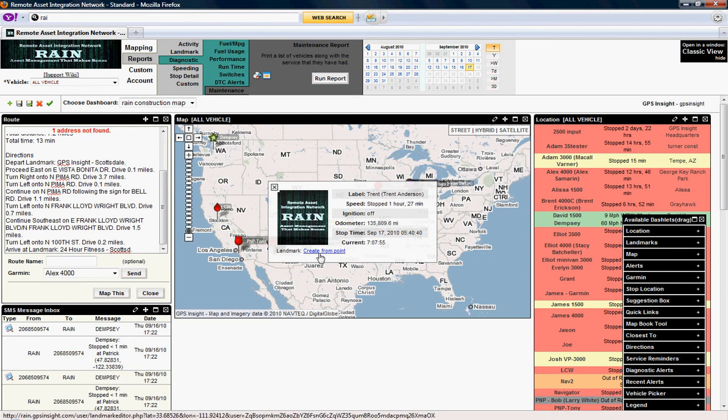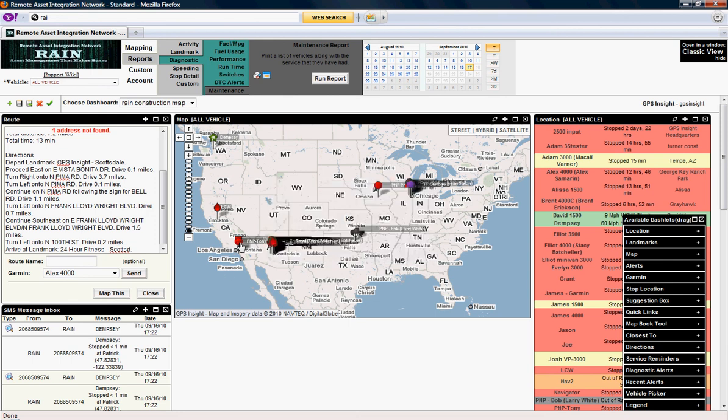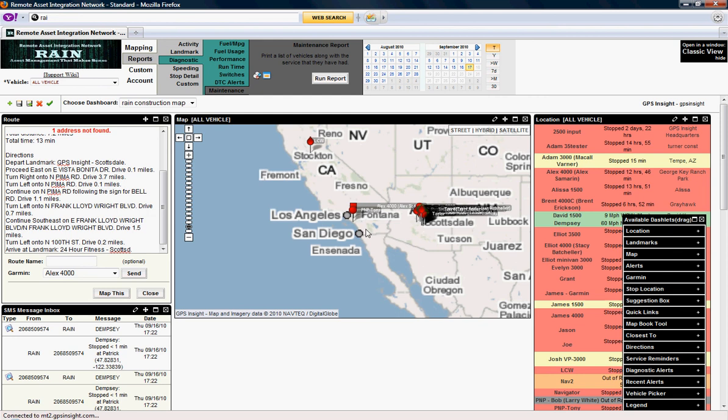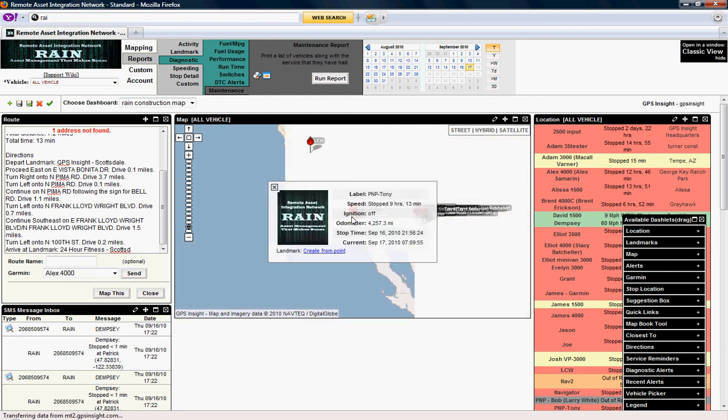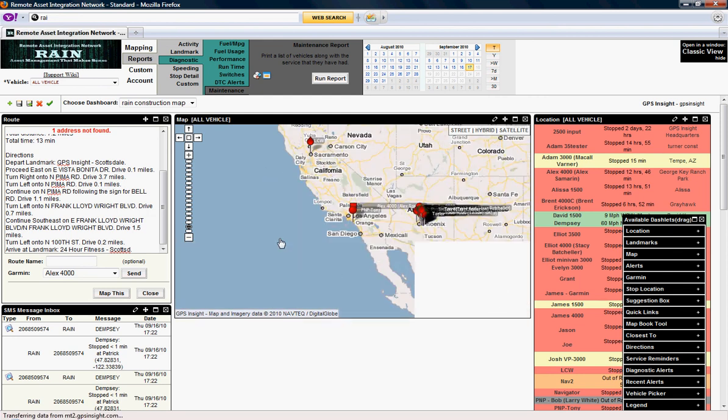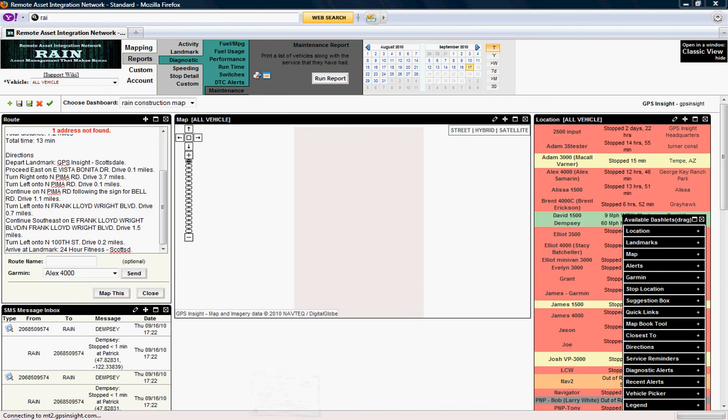You also can create a landmark from that point, but I'm not going to do that at this point in time. I'll show you that later. So what you do is you just double click into the asset, and you can zoom all the way down to see where it is. Let me show you another key feature.